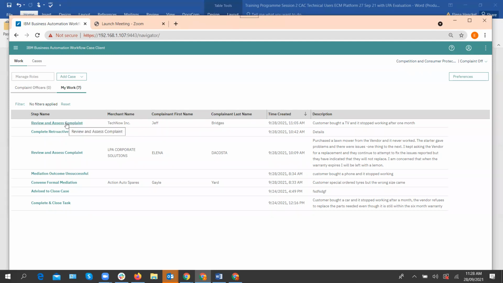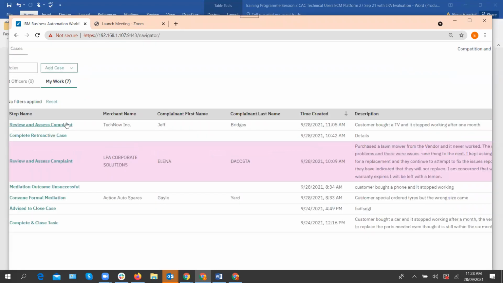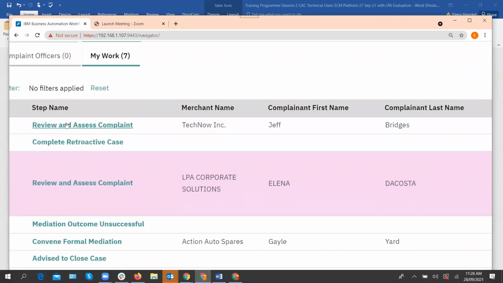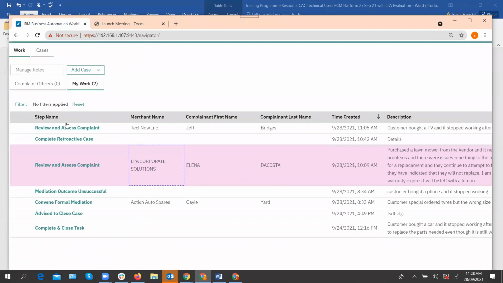Now, can everybody see the screen clearly or does it need to be bigger? Can you see the screen clearly? Right, I just assume that's yes.